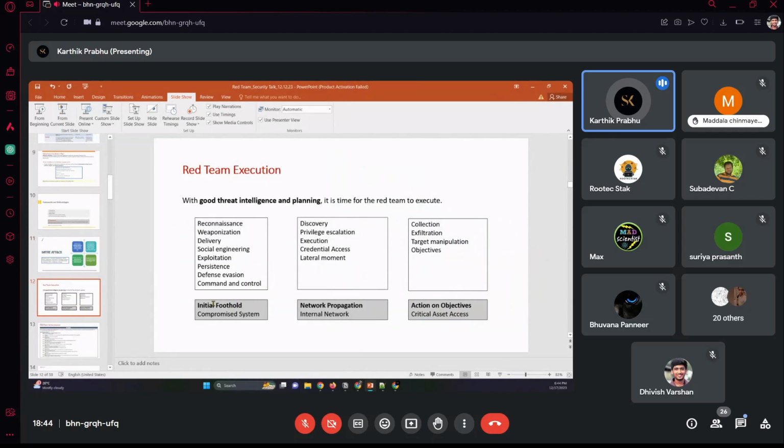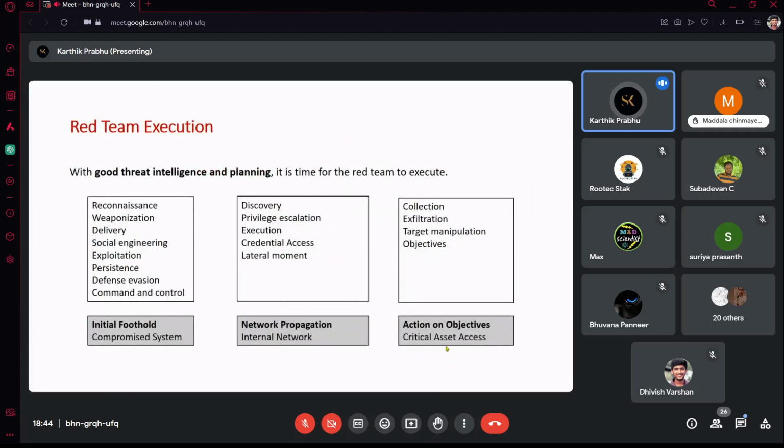Firstly, we'll get into the initial foothold. Then compromise the system. I'm just dividing this from TTP. This is the overall red team execution. If you are going to perform red team execution, these are the phases. In the initial foothold will come recon and weaponization, which I explained already, delivery, social engineering, persistence, defense evasion, command and control. This is one phase, the initial foothold.